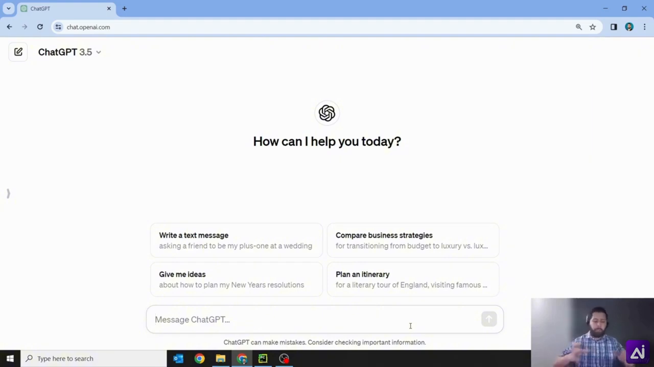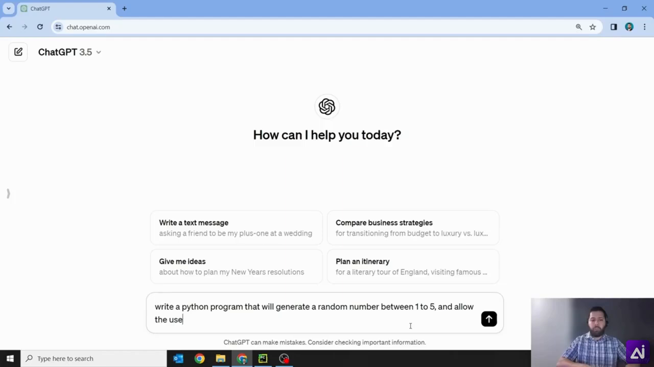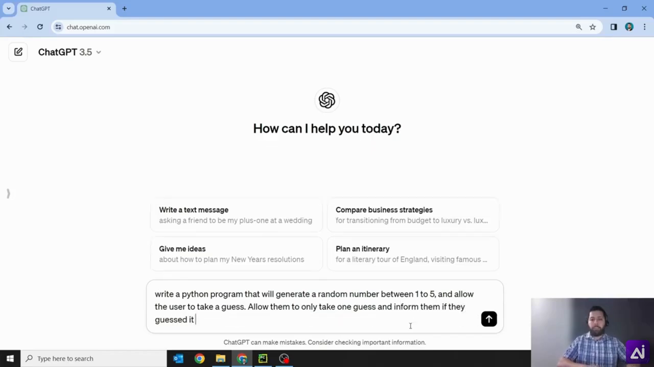So let's look at an if statement here. We'll look at some examples of programs using if statements. So say, for instance, I wanted to write a Python program that will generate a random number between, let's keep it simple, 1 to 5, and allow the user to take a guess. Allow them to only take one guess and inform them if they guessed it correct or not.